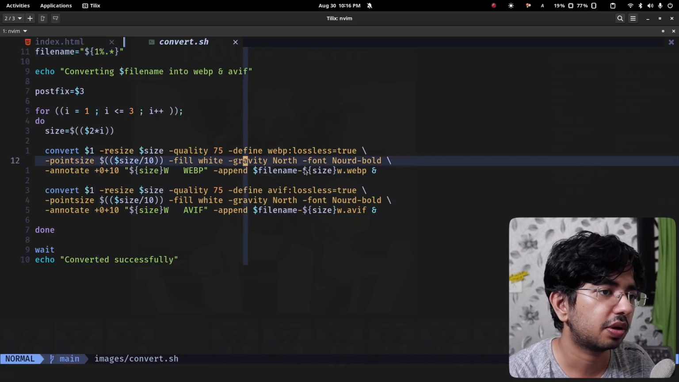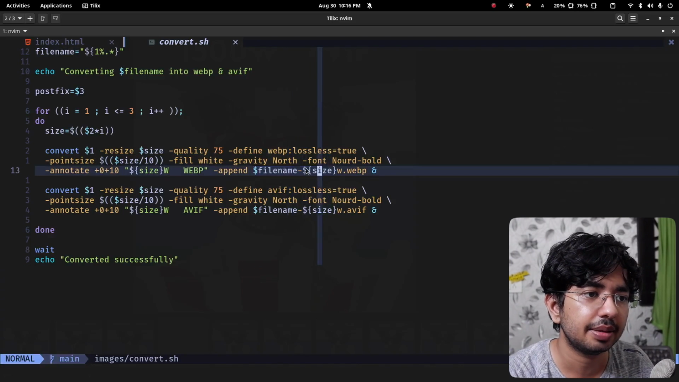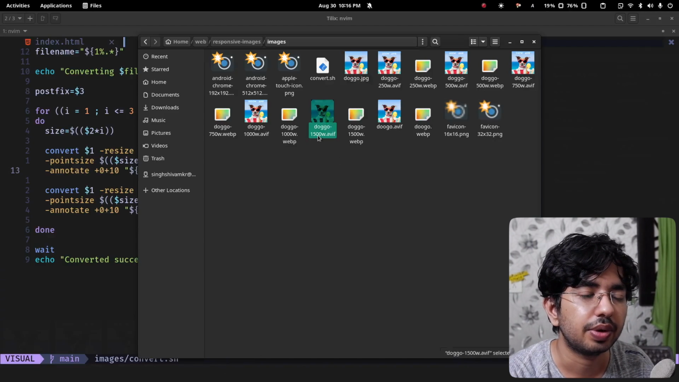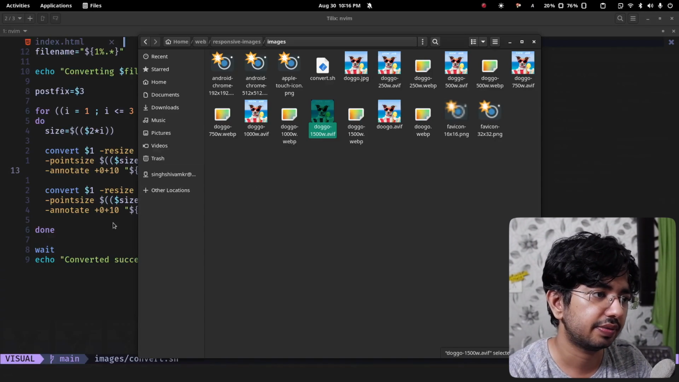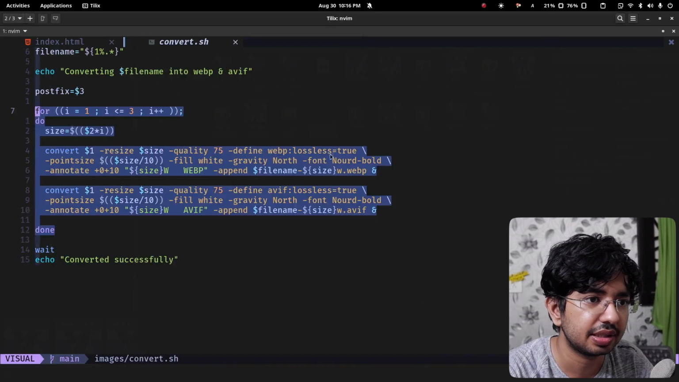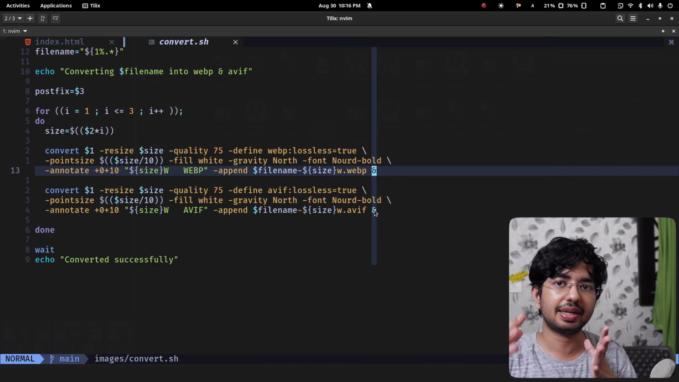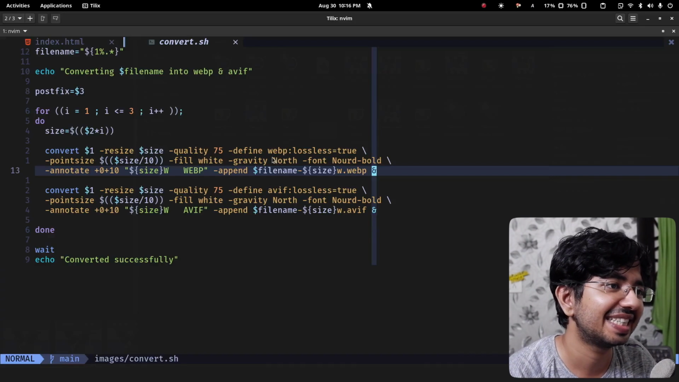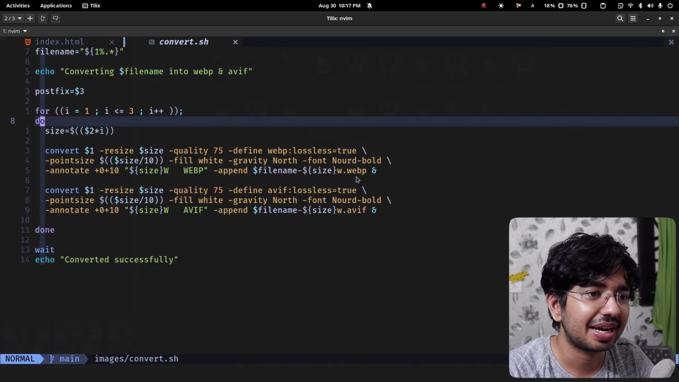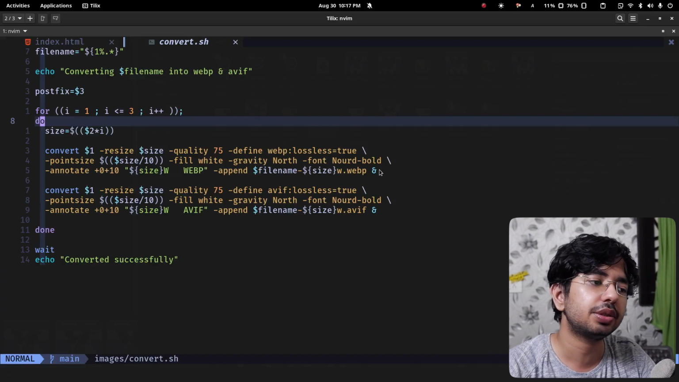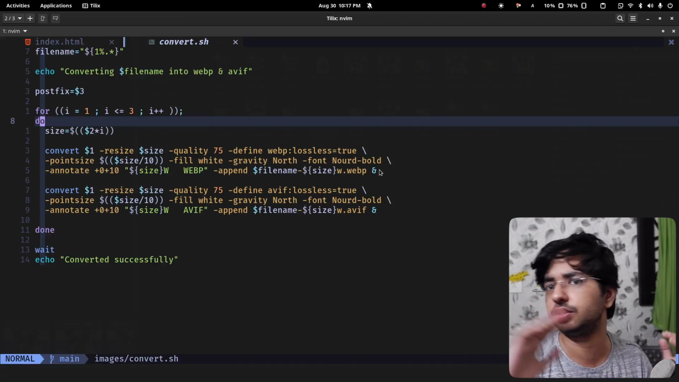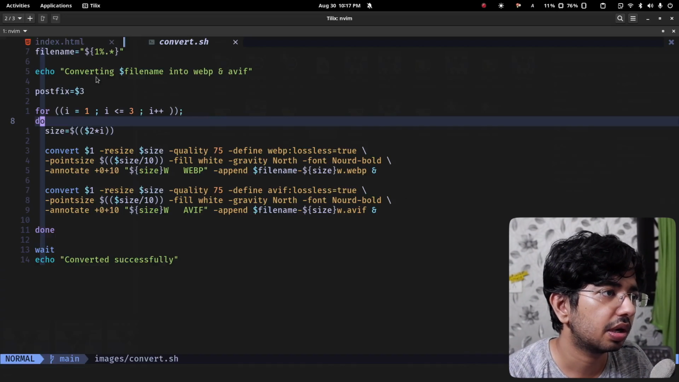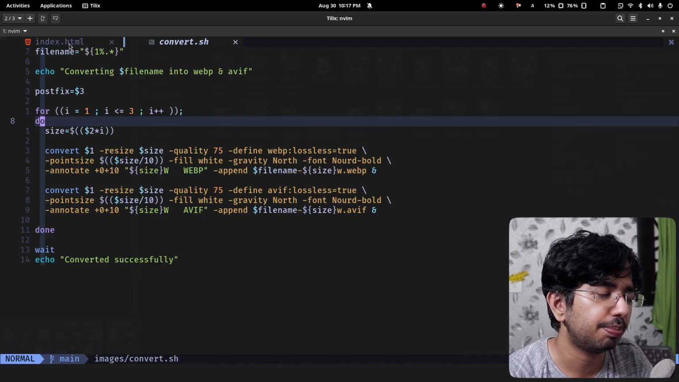Alright guys, so what I do is just put the file name and the size, so we get these files with W, the size, and the format, whatever we have used. So this is how I have done it. And I have added multi-processing or multi-threading, whatever you wanna call it, so that we don't wait for each command to finish. We are just sending, do this, do this, do this, and we are waiting at the end. That's it.